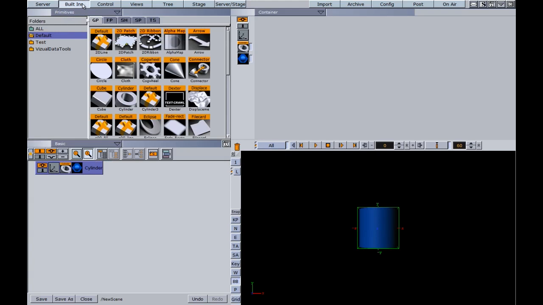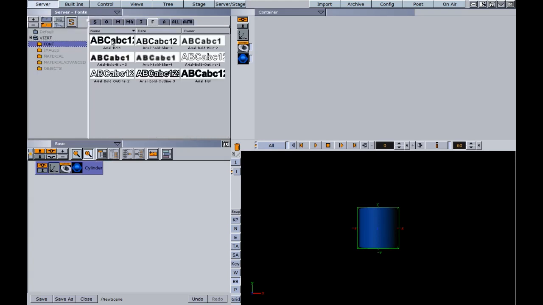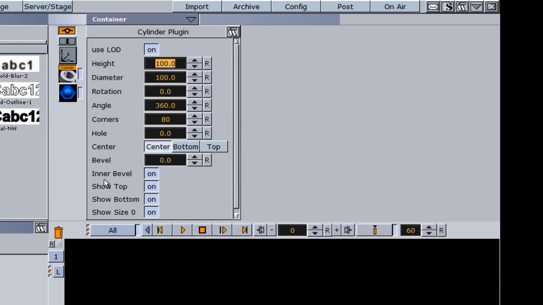And also I want to use a font, so I'm going to come in here and grab a font from my folder and drag this down into the scene tree as well. Now I want to set this scene up so that as my cylinder grows, I want the font to follow it wherever it grows. So I'm going to first go into my cylinder.